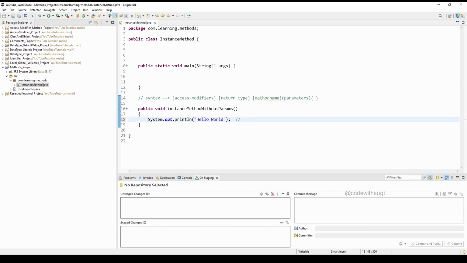Whatever we are writing inside a method, we call logic, or precisely, we can say it's business logic. Let's consider this instanceMethodWithoutParameters has a logic that's going to print hello world. Fine. So now I'm just going to copy this.